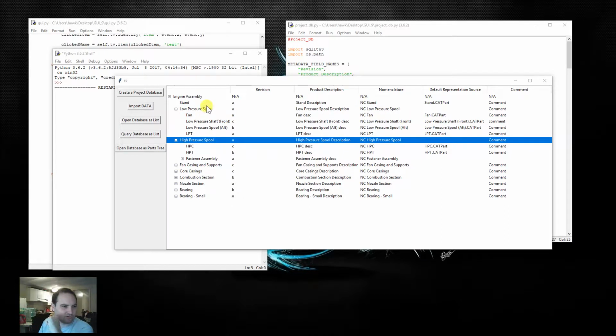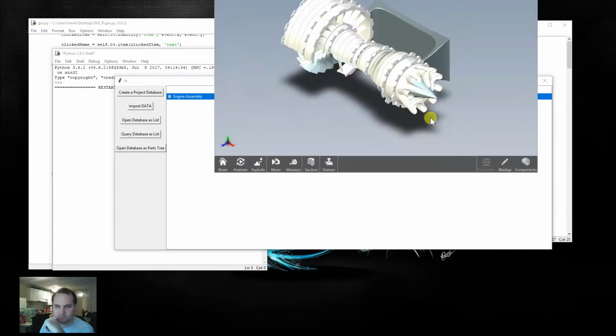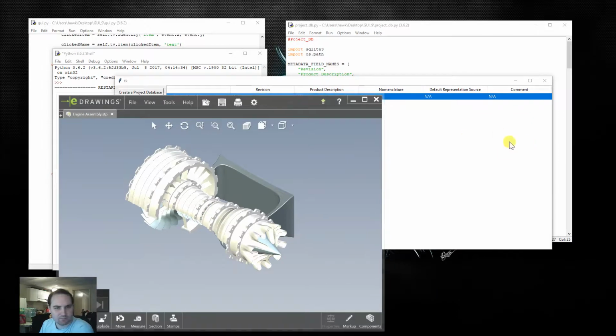The new thing that I've got is that now when you double click on one of these, it will open up whatever that file was in the viewer. I chose the engine assembly, which is the biggest one, so it'll take just a second to render, but there it is in eDrawings, which is the viewer that Dassault makes.